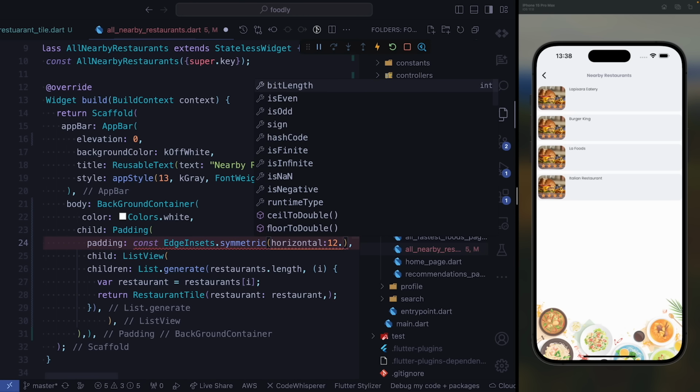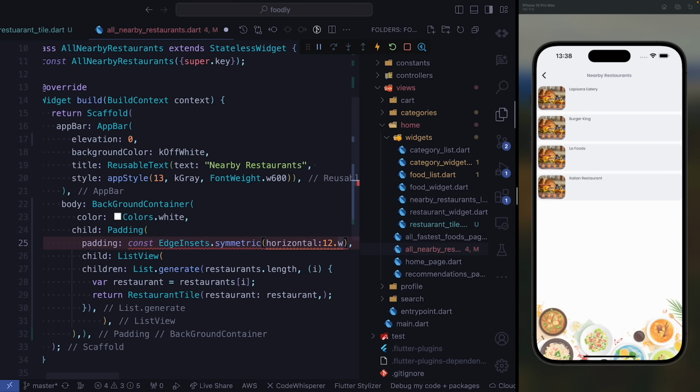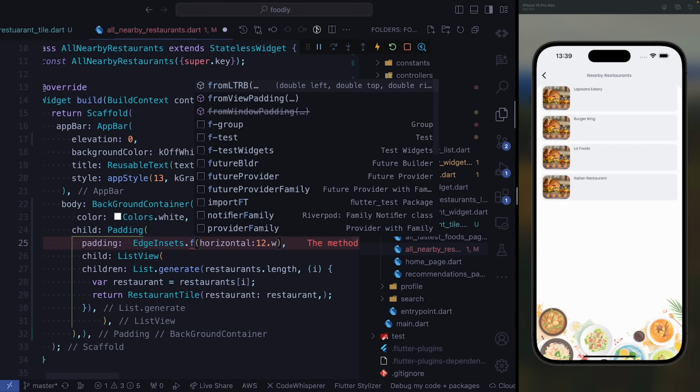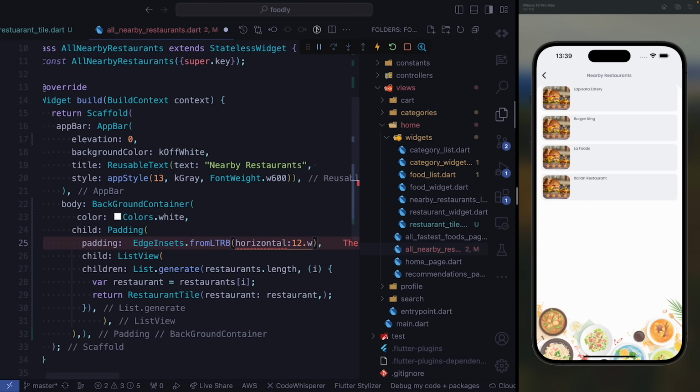Supposed to be 12.w like that, and let's get rid of the const. After that, okay, that's going to be our list, but we still need to do something about the upper part. Okay, so what we can do, we can use this one from left, top, right, and bottom.